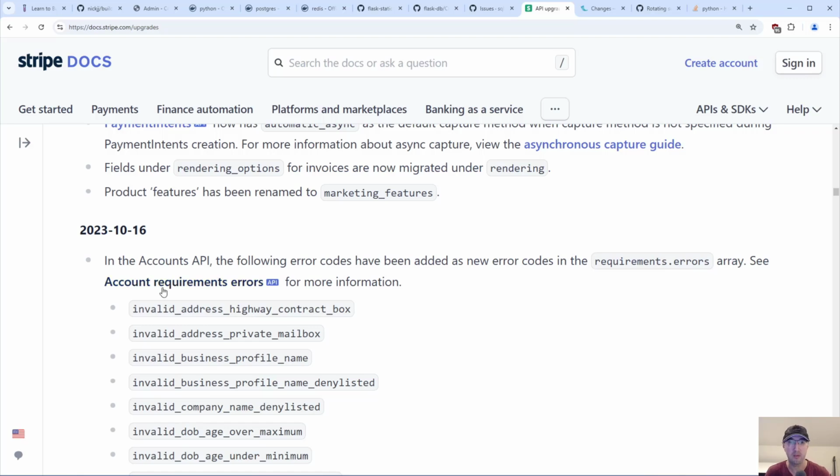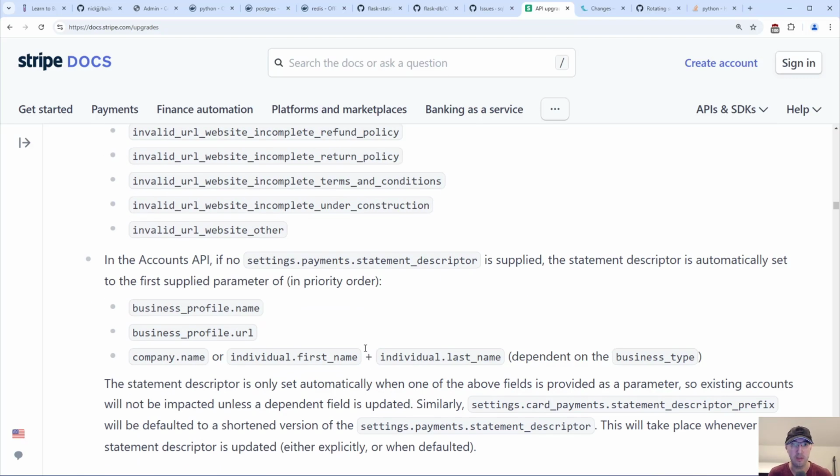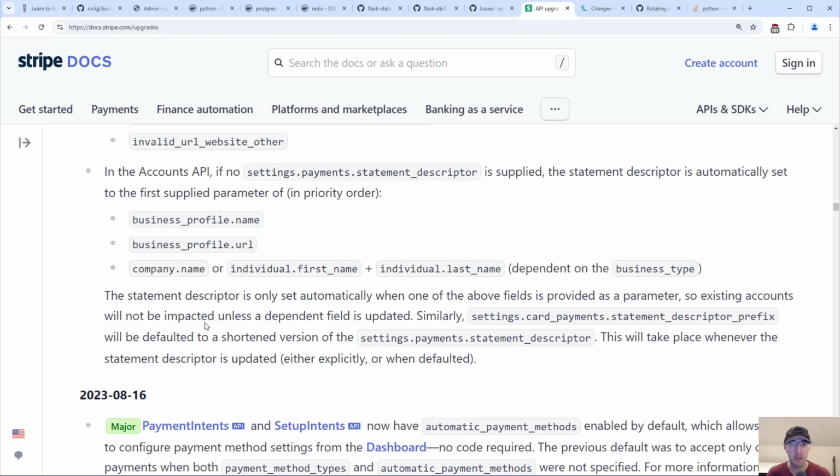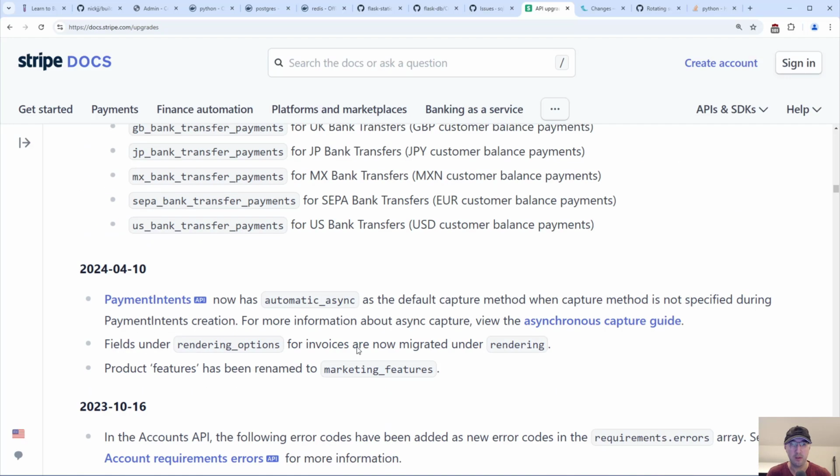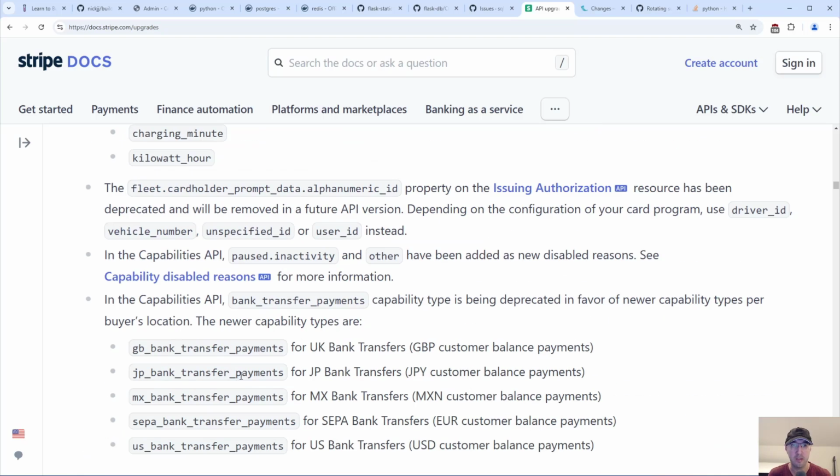So then we have a lot of little changes here. Accounts API, we're not using that. We can skip that. Again, accounts API. So there's no interesting things to think about there. Again, we're not using payment intents here. Invoices are now migrated under rendering fields under rendering options. We're not customizing our invoice using rendering options, so we don't need to worry about that one. We're also not using products in that way.